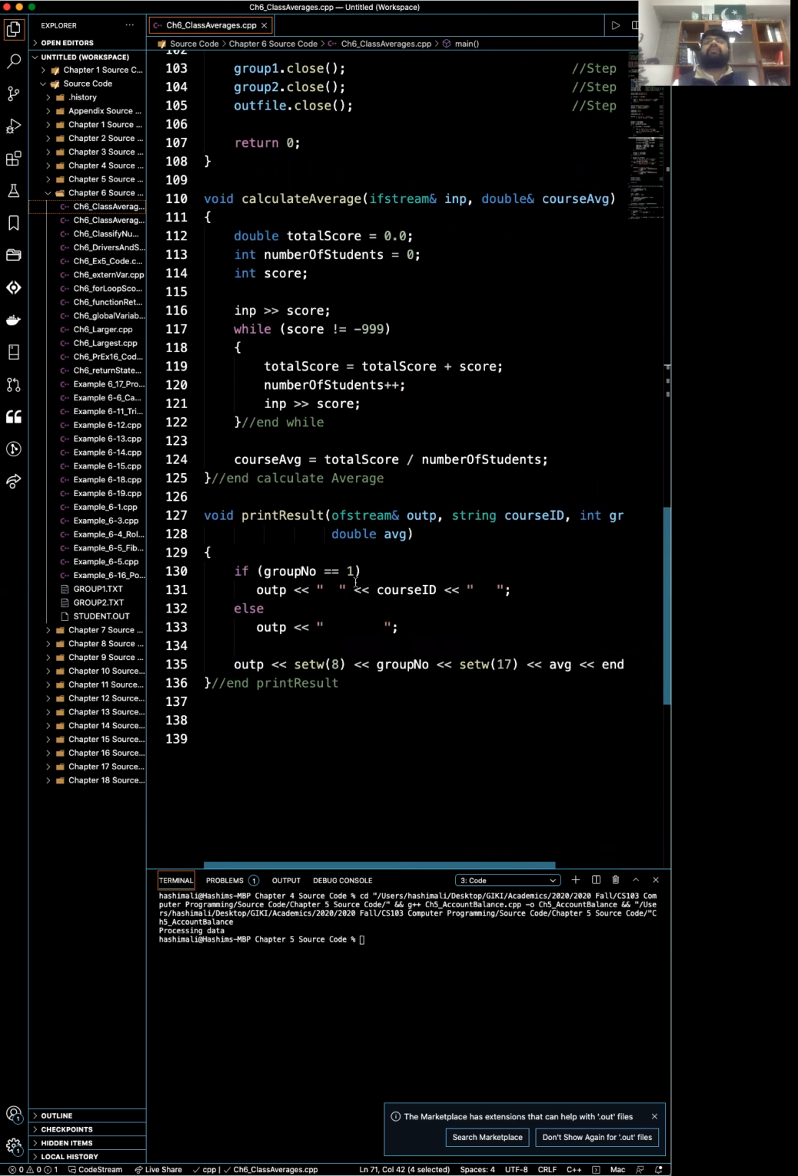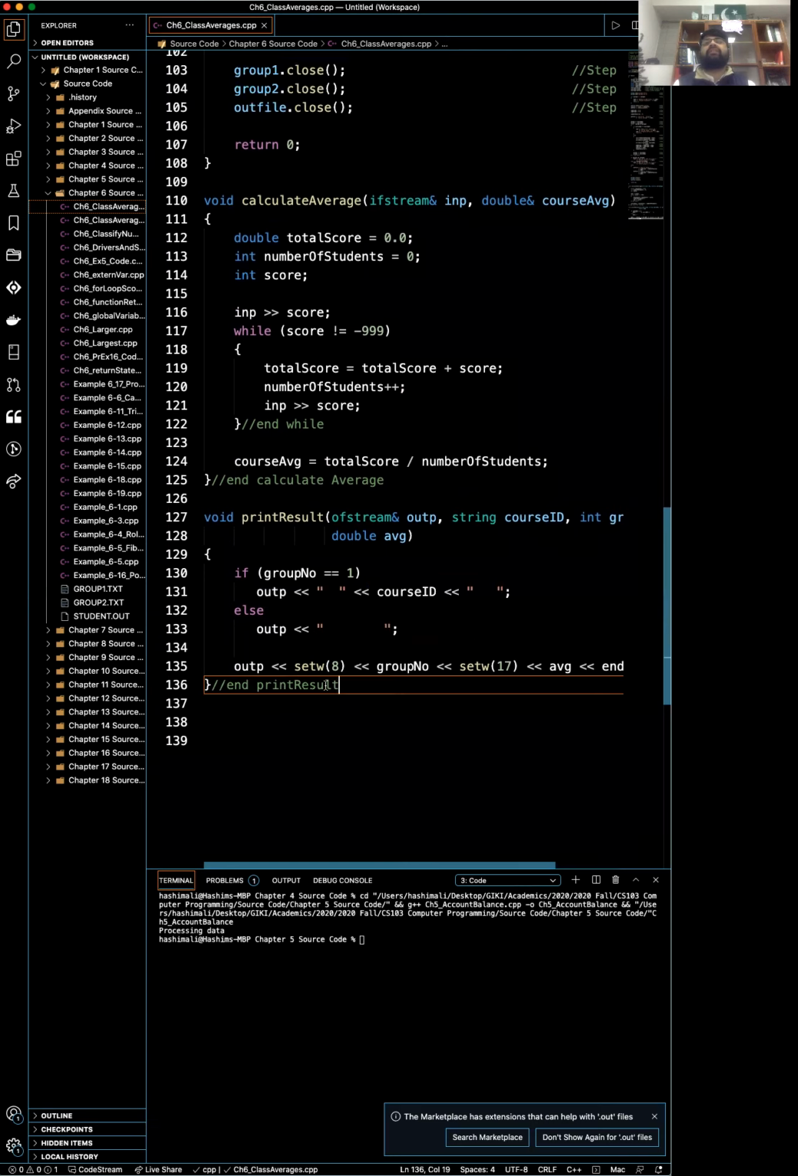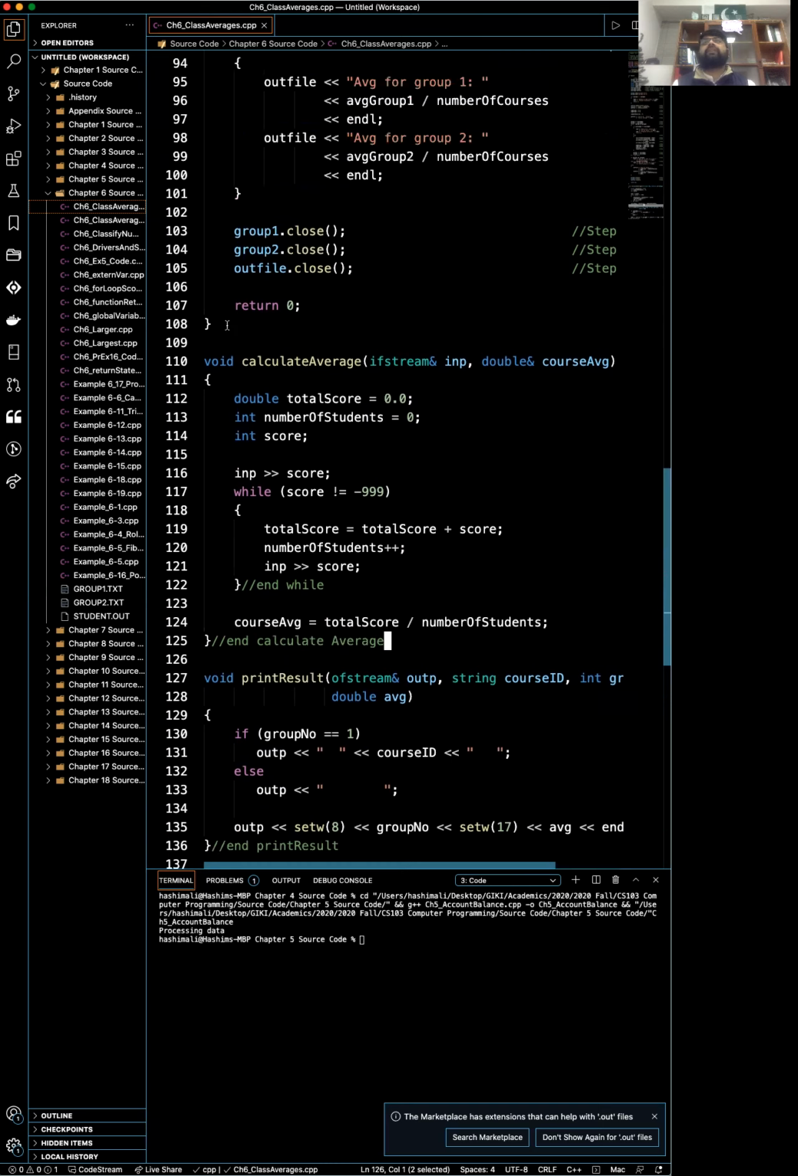Similarly, you have the print result function, which does it in a particular manner. If the group number is 1, we have this. Otherwise, if it's group number 2, we have a different way to output it. Finally, we set particular weights, group number, check width, average, and so on. So this is how you print the results. This is the end of the print result function. This is the end of the calculate average function. And this one here should be the end of the main function, which is not mentioned here, but I'll add it. End main function. Save it for future reference.